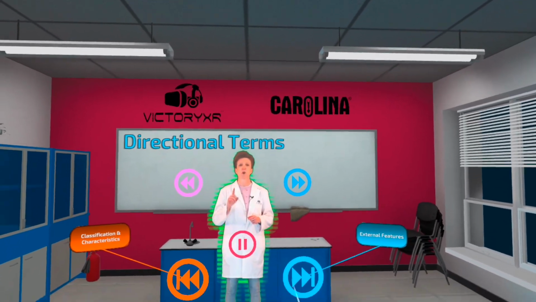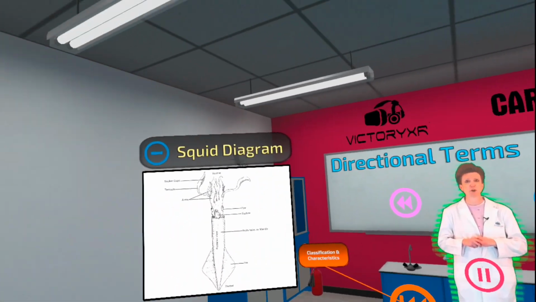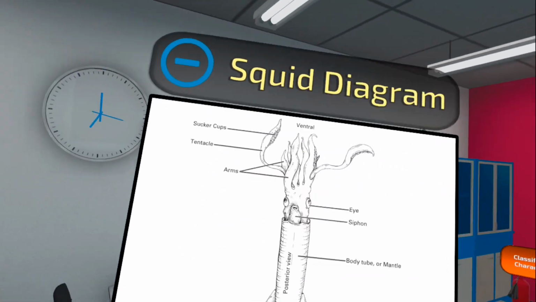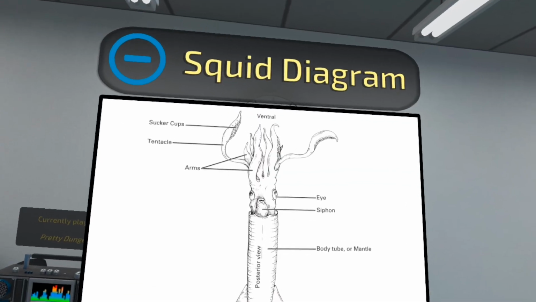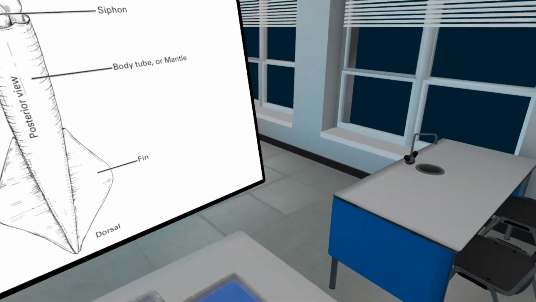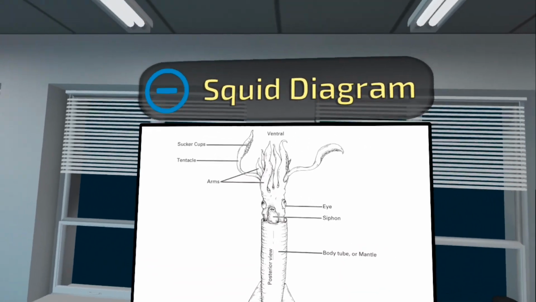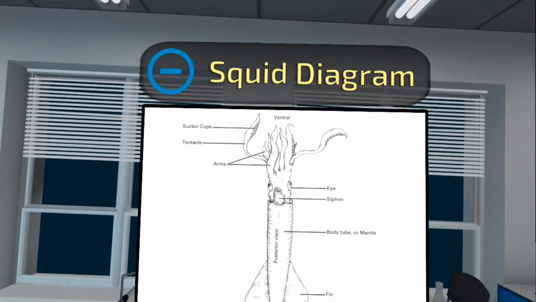Go ahead and grab the diagram in front of you and move it to the side where it's still in your view. You can use it as a reference throughout the procedure. If you are familiar with anatomical terms, the axes on the squid may seem odd to you. So let's review these now.